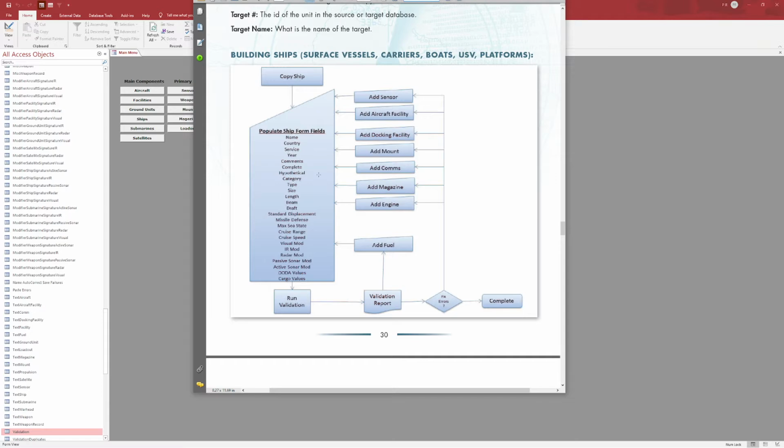Copy the existing ship, populate the form fields, run a validation to make sure there's no mistakes here. It's worth noting that within these, you've got a couple teeny tiny pieces that are really important, such as cruise range and cruise speed. By changing these, you're actually going to have the computer calculate the exact amount of fuel we're going to need on board, which is going to make things much simpler. After we run the validation, we get a report, we add the fuel, and run the validation report again.